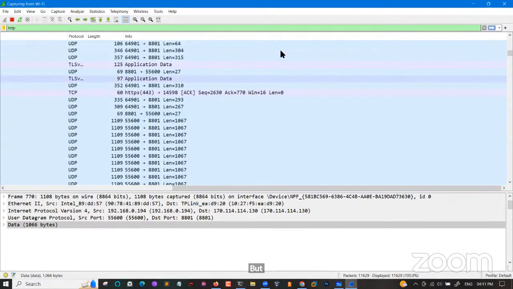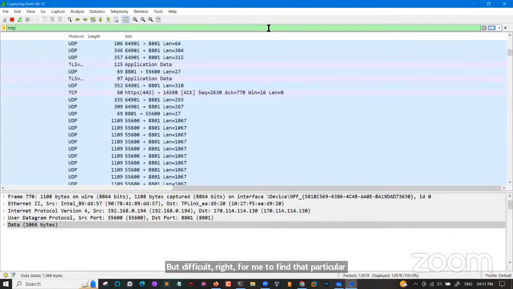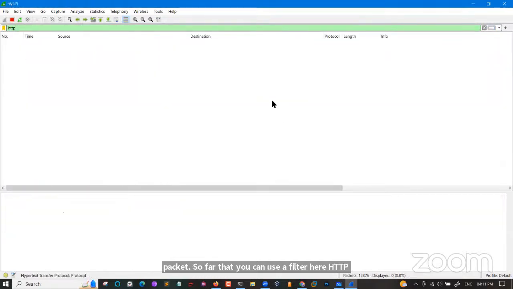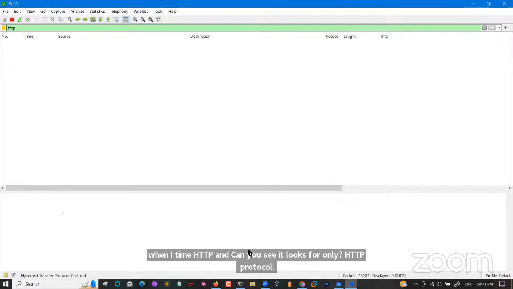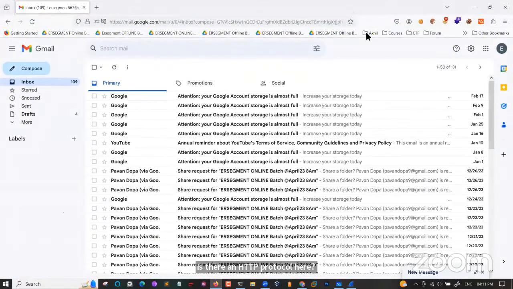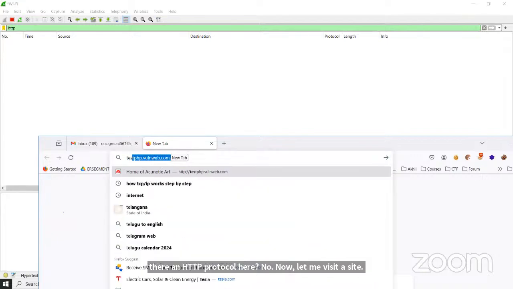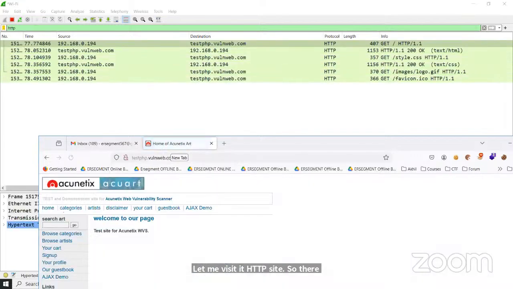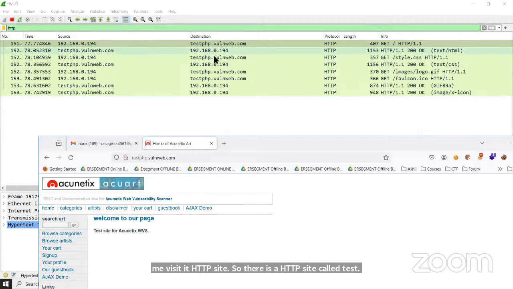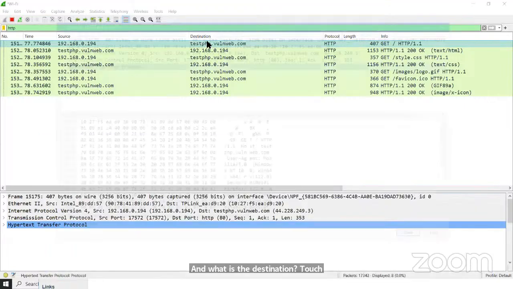So for that, you can use a filter here, HTTP. When I type HTTP and press enter, can you see it looks for only the HTTP protocol. Is there an HTTP packet here? No. Now, let me visit an HTTP site, a site called test.php on web. Can you see when I visit that site, Wireshark automatically captures it. 194 is my system. And what is the destination? Test.php. Can you see that? Right. Let me take a packet here.